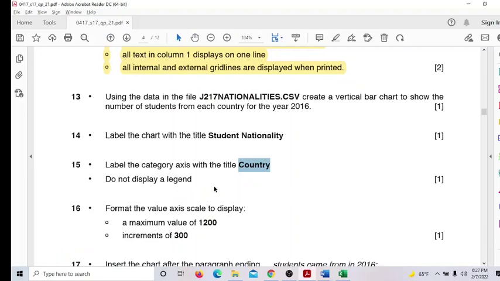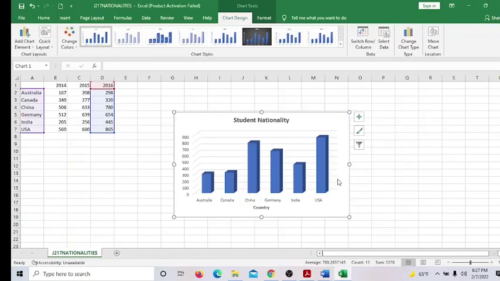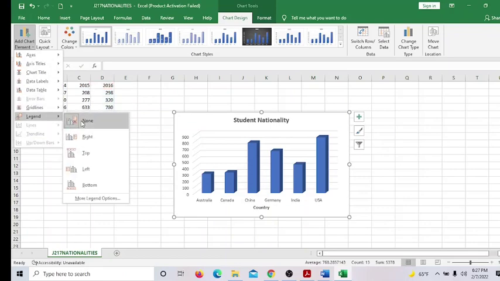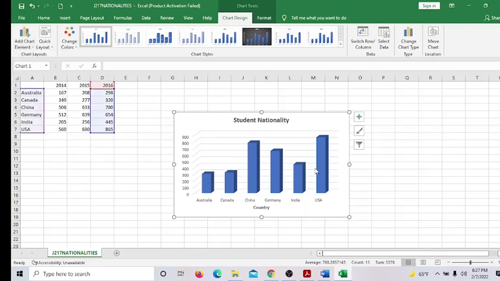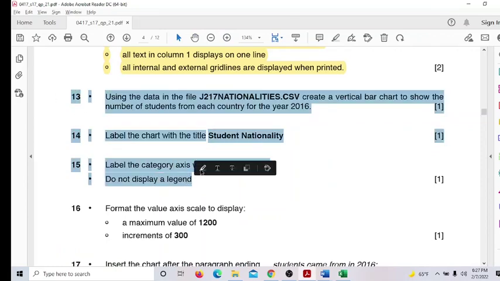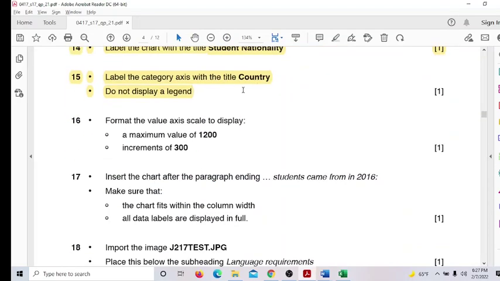Do not display a legend. Whether legend is appearing? No, there is no legend. If you see here, chart title, legends, none. Okay, no legend at all. Okay, from here to here, we can just select, highlight.